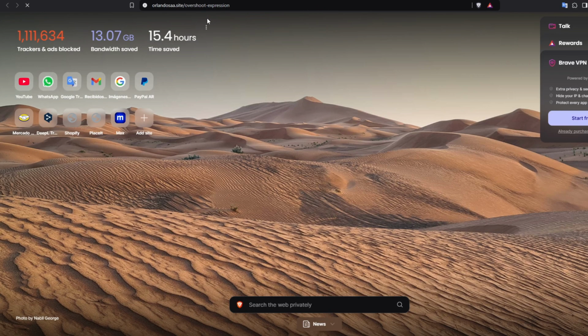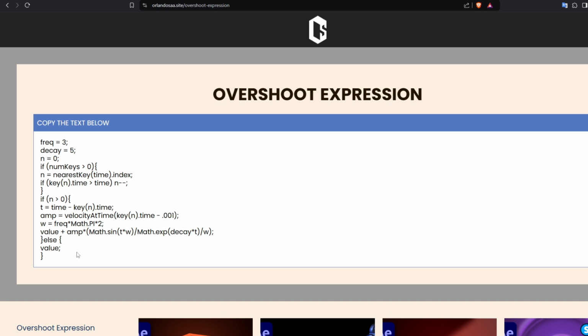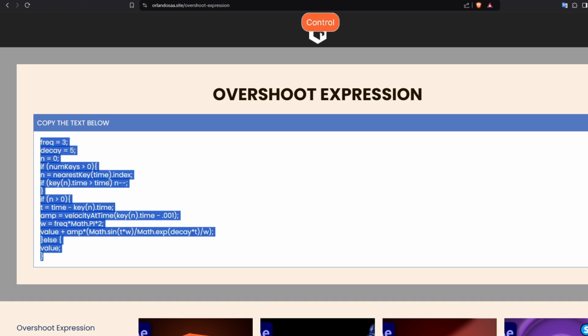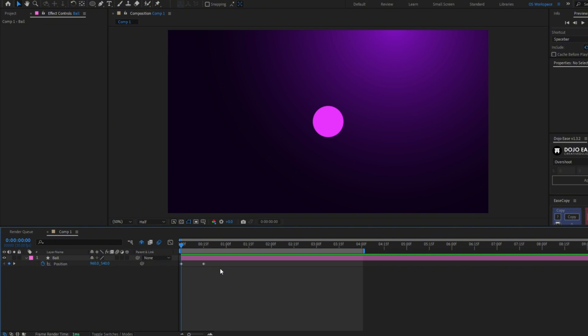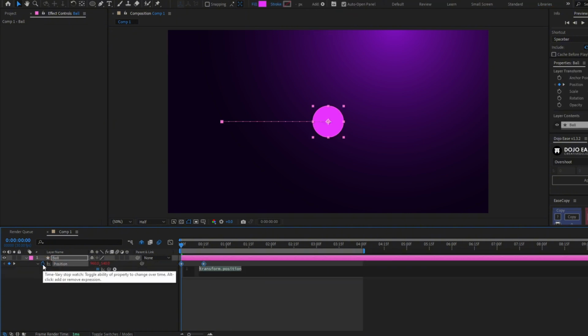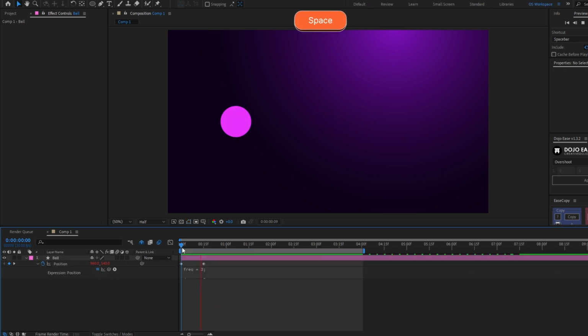Go to the link in the description. You will end up here. Select all of this and copy with Ctrl C. Go back to your project and here in the position, I'll click the stopwatch and paste the expression. Now you can see it has a little overshoot.